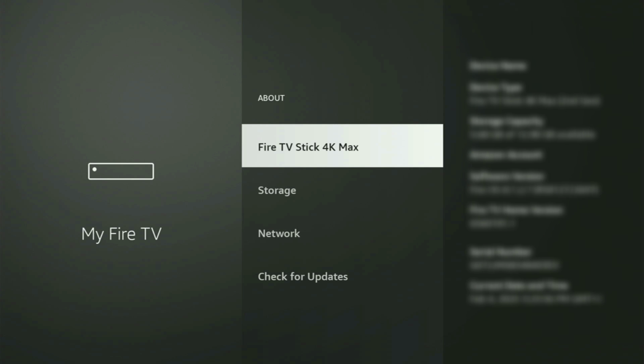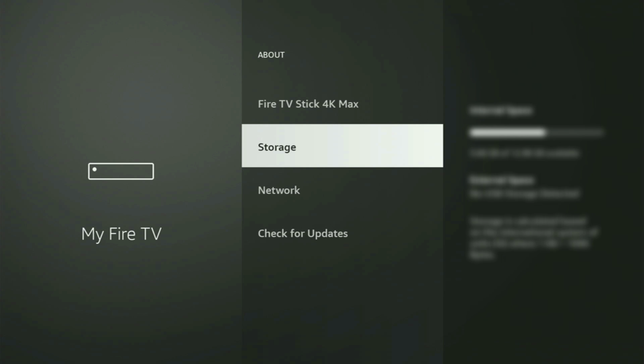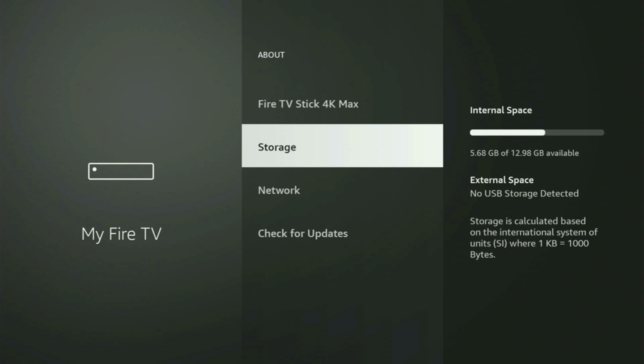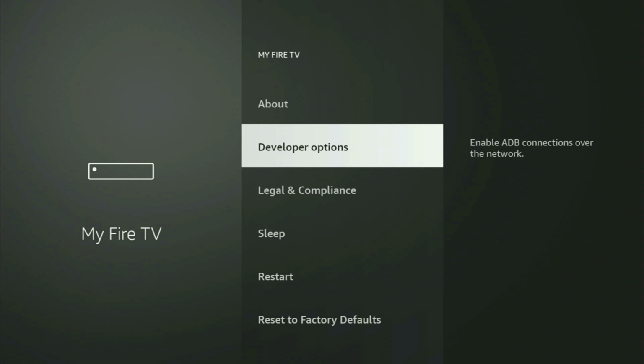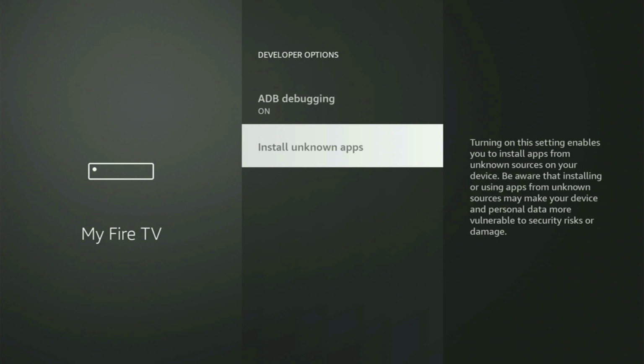Just go to About, select Fire TV stick, and now you have to start clicking on the middle button on your remote, and do it fast, so let's do it. And as you can see, now for me at the bottom it says no need, you are already a developer. That's in my case, and in your case it is going to say that you have become a developer now. So if you go back a bit, you will finally see developer options, which now have popped out for us right here. Open them, make sure to turn on ADB debugging, then go to install unknown apps.